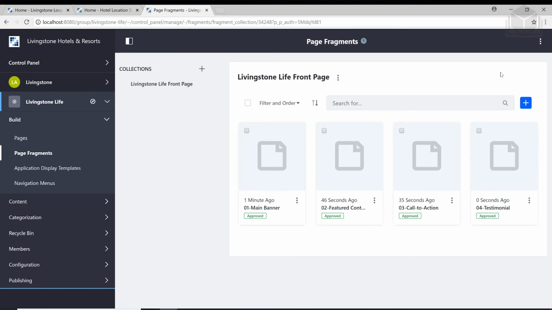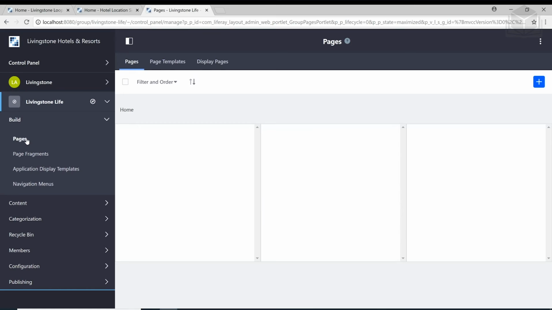Now that we have them, let's go ahead and see how we're able to create a page using these page fragments. So back over here on the left-hand side, under the build section, we're going to be selecting pages. So Livingston Life is where we're at, build, and then pages. Once we're here, it looks pretty blank, doesn't it? So let's head over to the right-hand side, and we're going to be selecting the blue plus button.